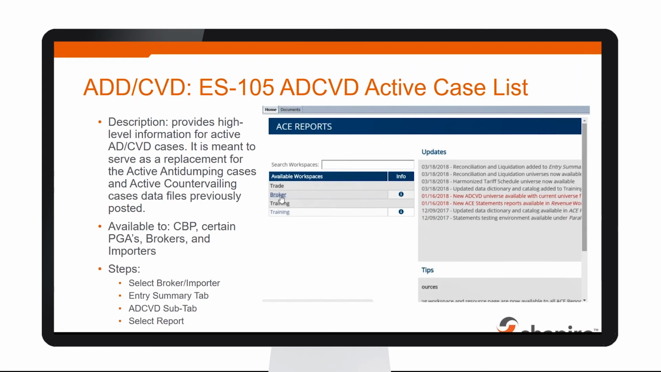Now Maurice is going to continue with the presentation with the ADCVD case list. Thank you. Thanks, Patricia. Another report we're going to talk about is the ES-105 ADCVD active case list. This is a report used to provide high-level information for active cases. It remains up to date and is meant to replace the previously posted active AD/CVD cases. This information is available to CBP officials, certain government agencies, brokers, and importers that have access to the portal.